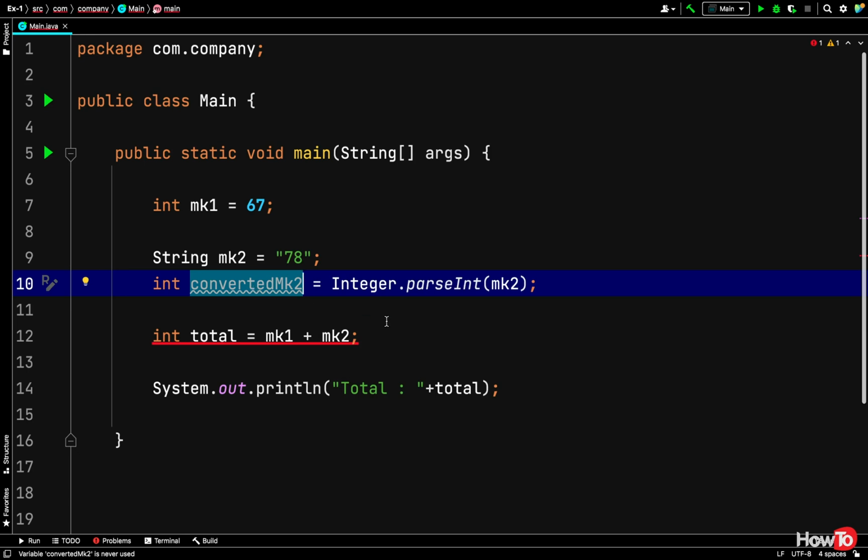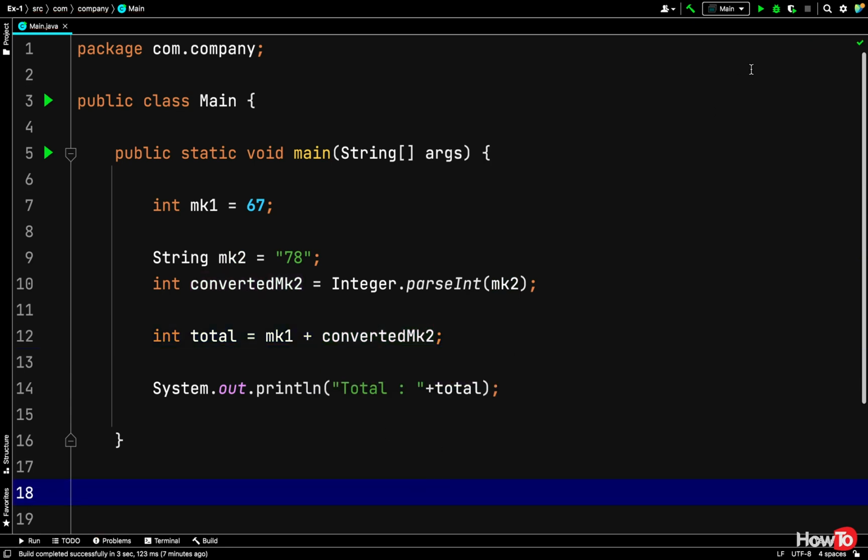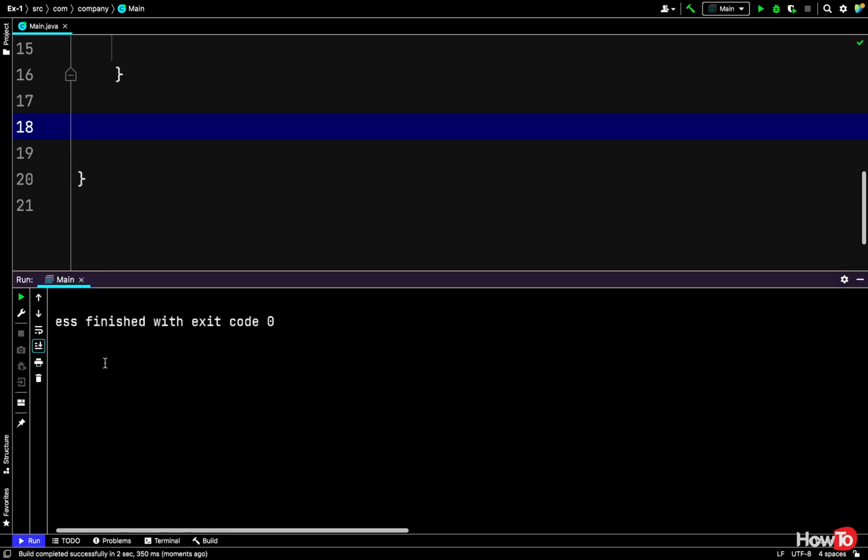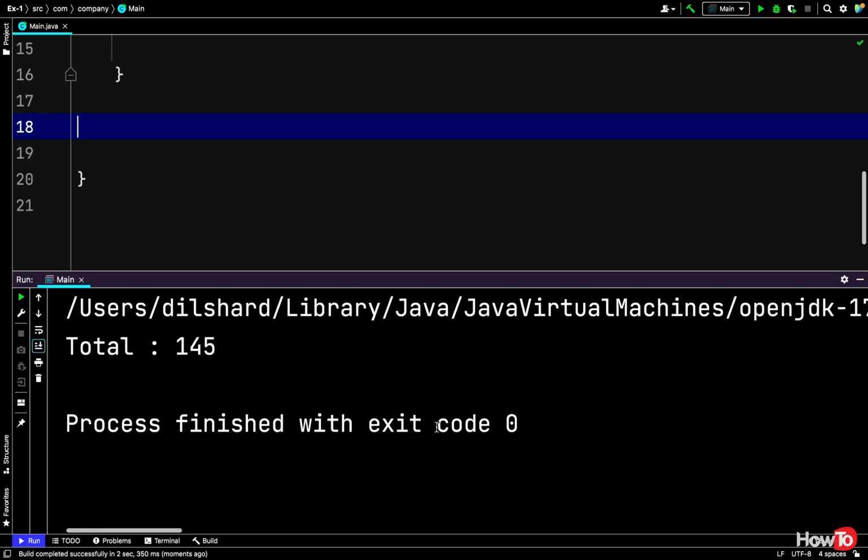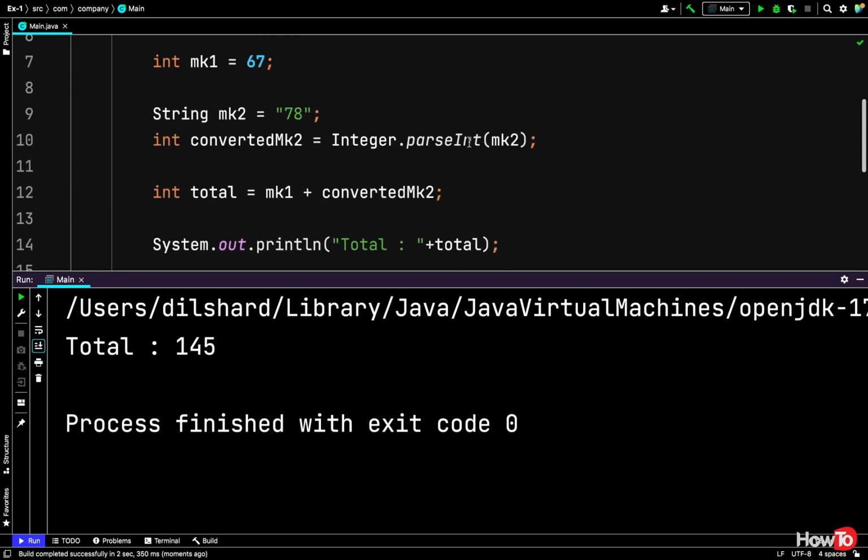So now we have successfully converted that. Now it's just a matter of calling our brand new variable here. So now you can see there are no errors. Let's run the program. When I run, you can see the total displayed here, right? So observe the coding correctly.